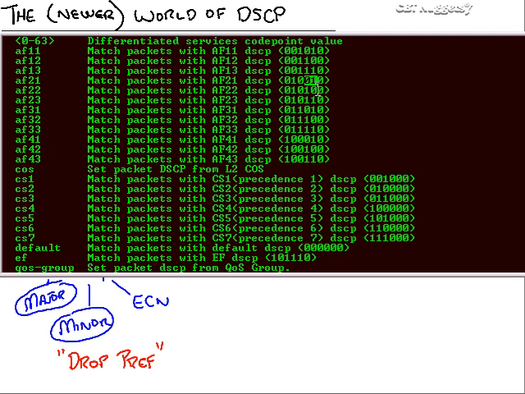Then we start over. 1, 2, 3, 1, 2, 3. You see how this works the whole way down? That's what calculates our drop preferences. Then right here you see 1, 1, 1. That's our IP precedence. 2, 2, 2. 3, 3, 3, and then finally 4, 4, 4.